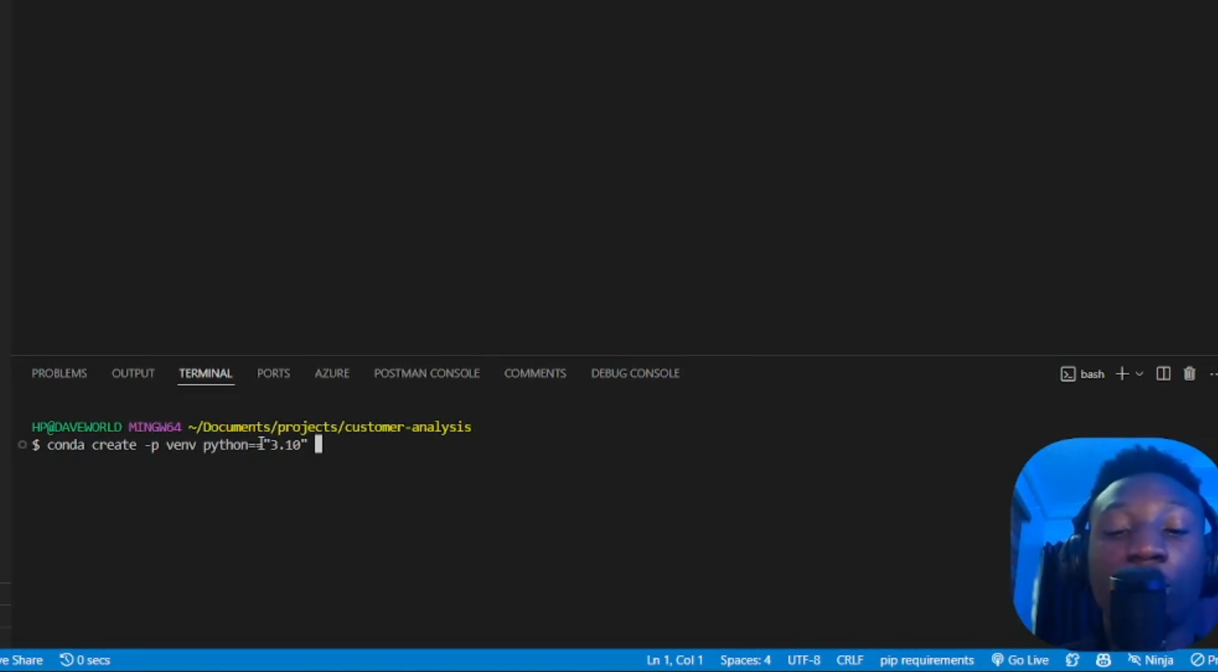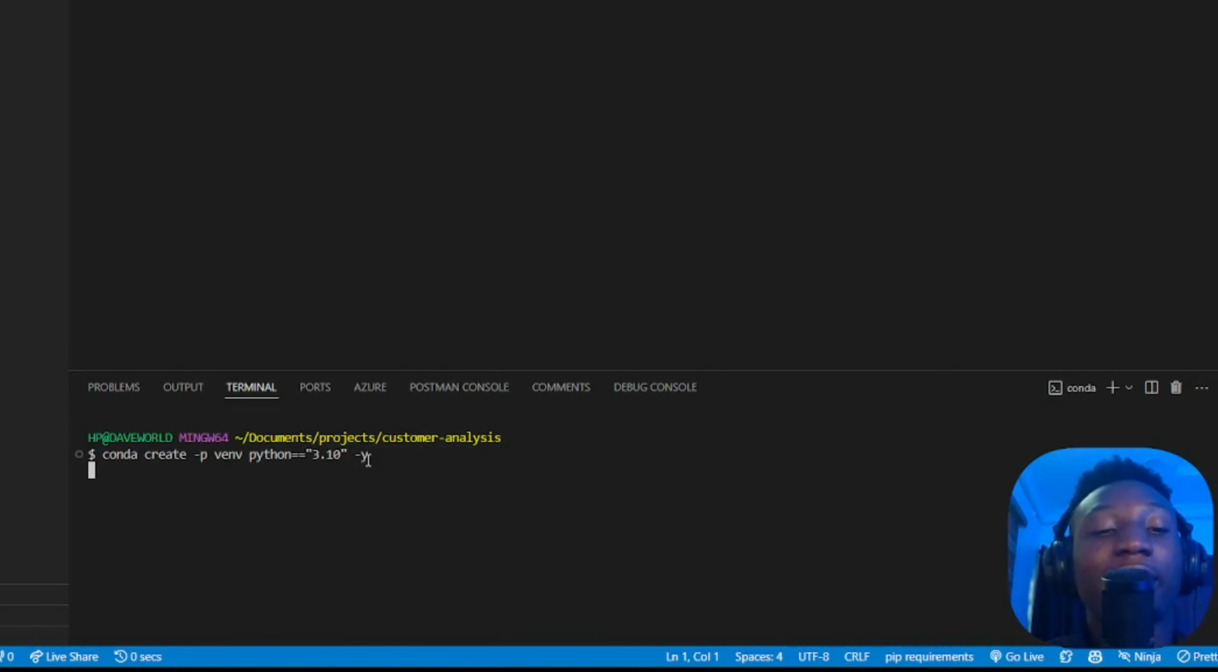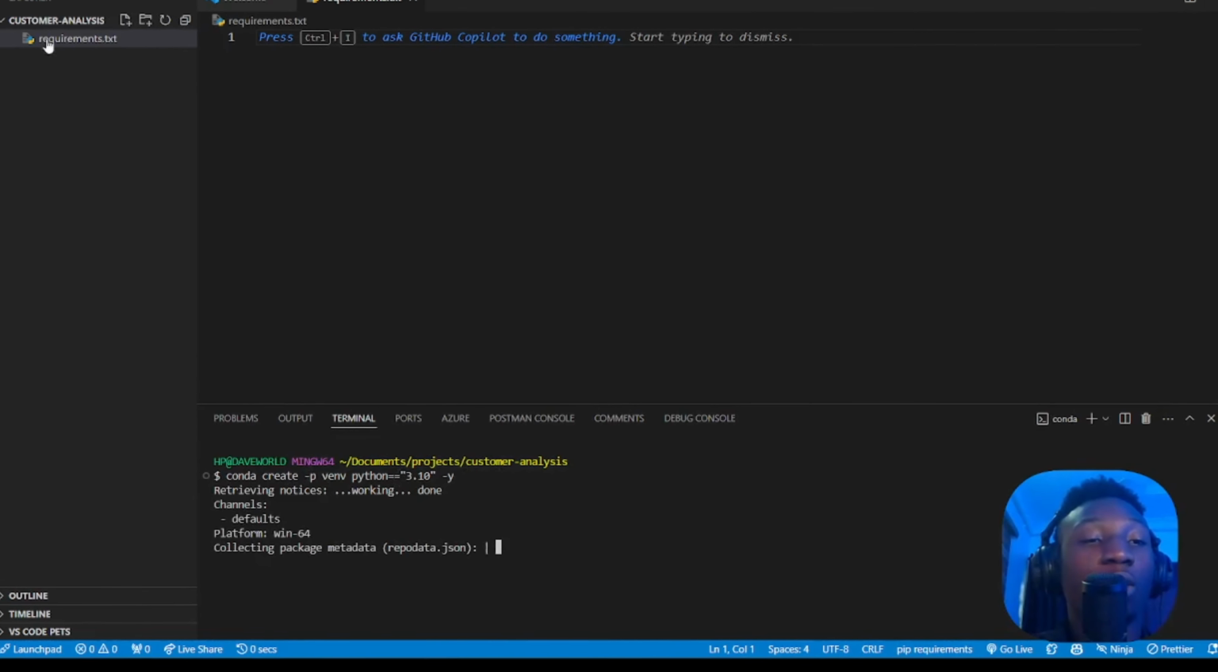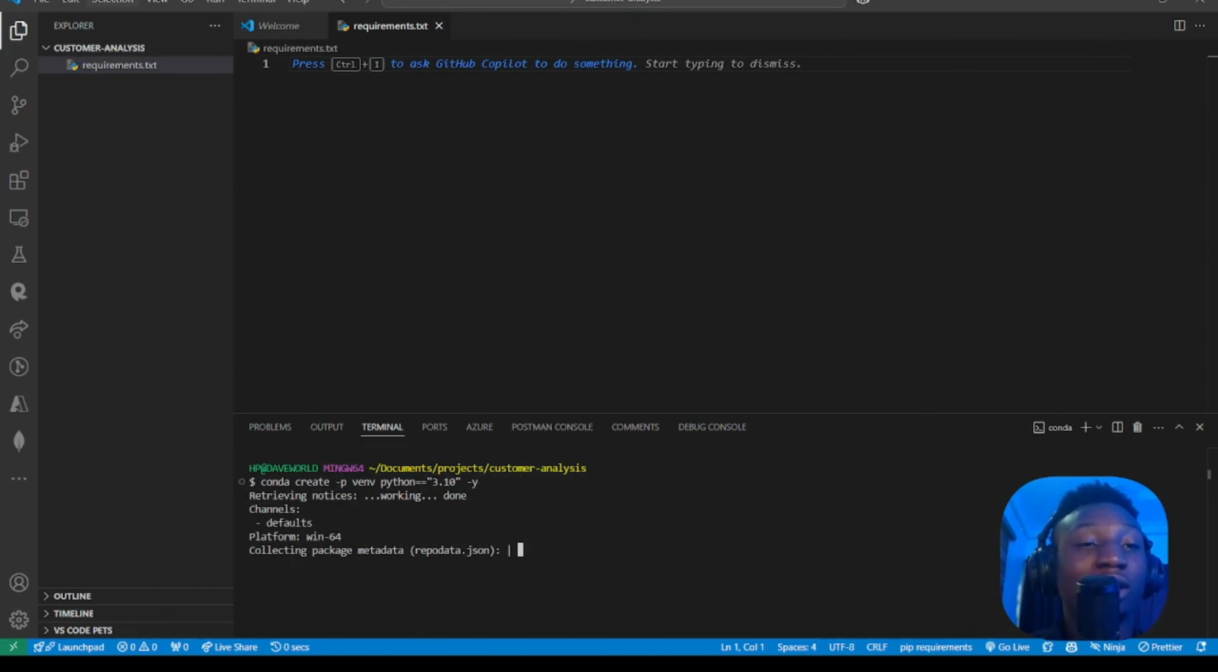So to skip all those commands, I'm going to type -yes and click enter. So this is how you create a virtual environment for a particular project. For example, we are creating a virtual environment in this path, customer analysis. This can be any project you are working on, don't forget. So I'm going to add the requirements that I need for this project.